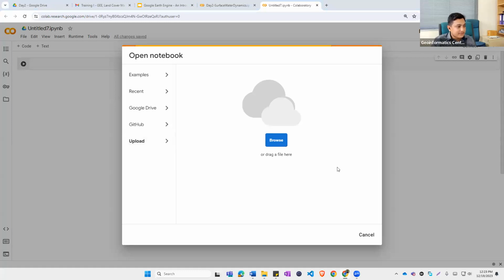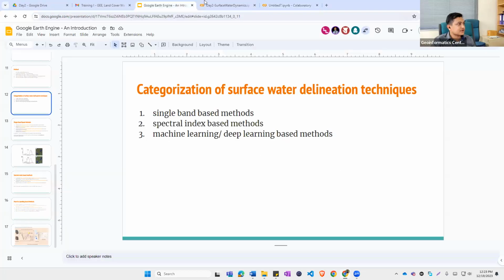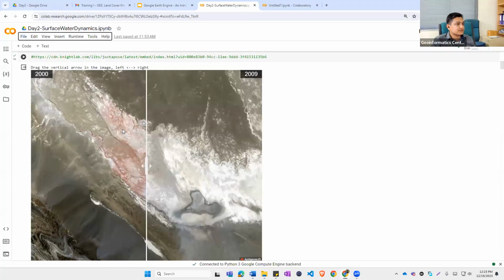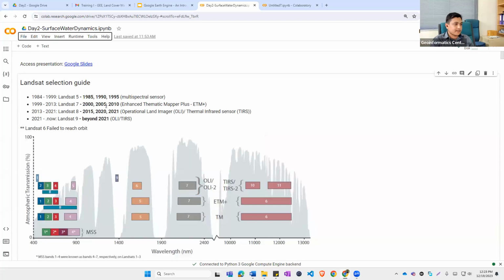Can you let me know if everyone can access this or not? So after importing, you will be able to see this page, Day 2 surface water dynamics, and this information. Okay, I'll start from here, and if you cannot access this, just let me know.